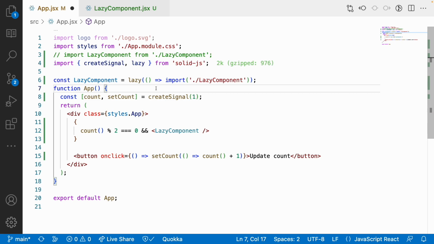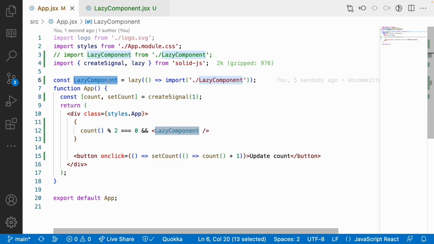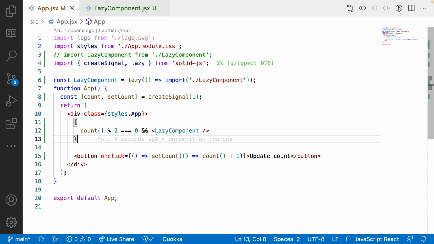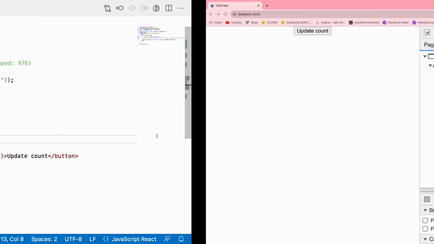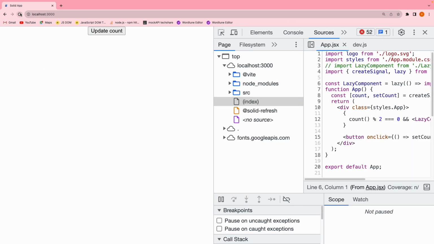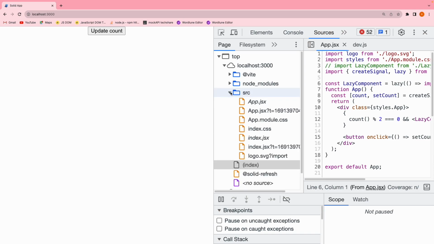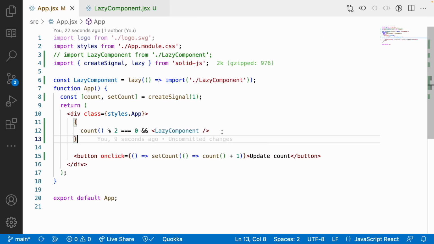What is the advantage of using this lazy load component? Now for the first time, this lazy component is not in our DOM, and hence it will not be loaded into your structure as well. Let me go here, just reload this. Now if you see this, you don't have that lazy component in your file structure. Why? Because we are loading lazily, and that is not utilized in our DOM structure.